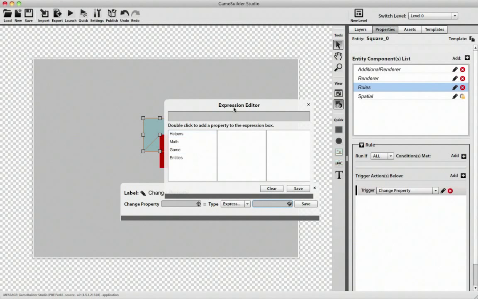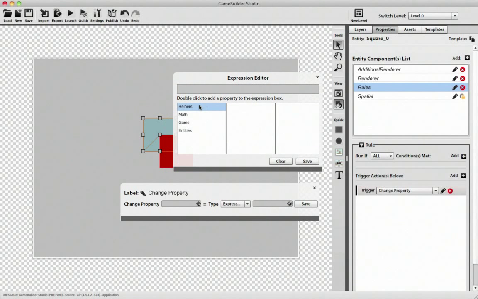And this will give me this little editor that has some helpers, so I can set a point. If I double click on it, it will put inside here the point method for me to actually return a point or set a point to a point property. Point properties are values that hold X and Y coordinates, and it's used for position and size and things like that.